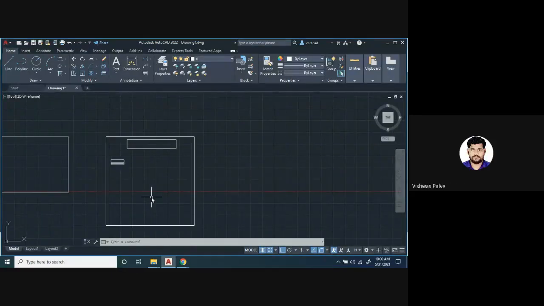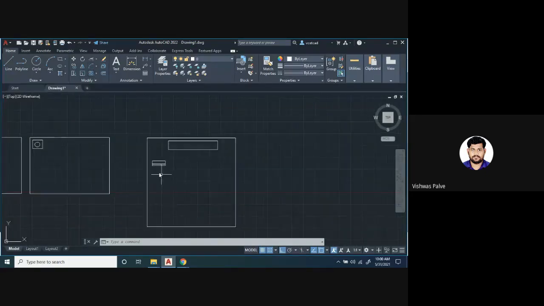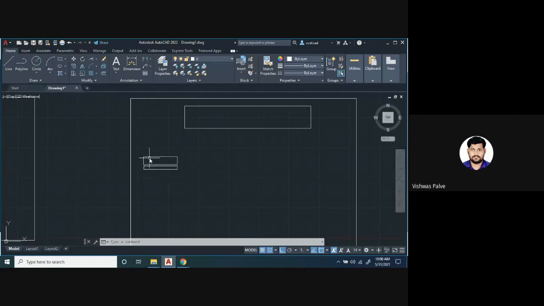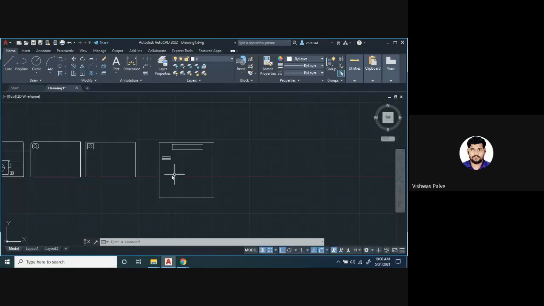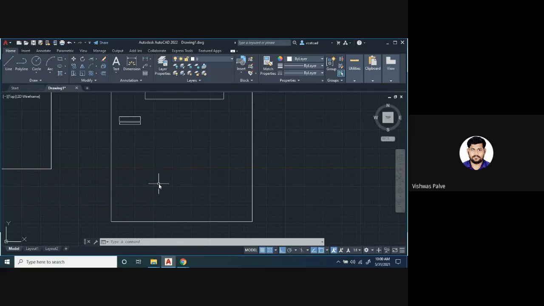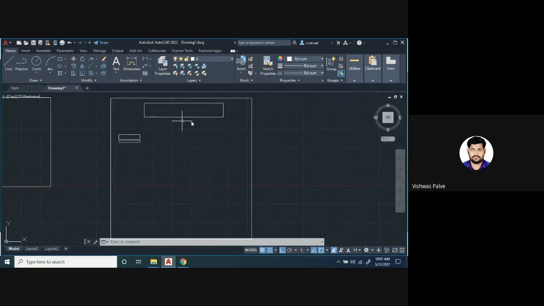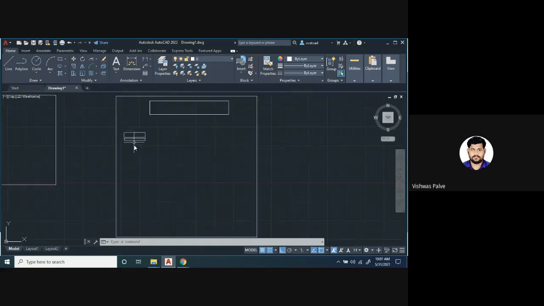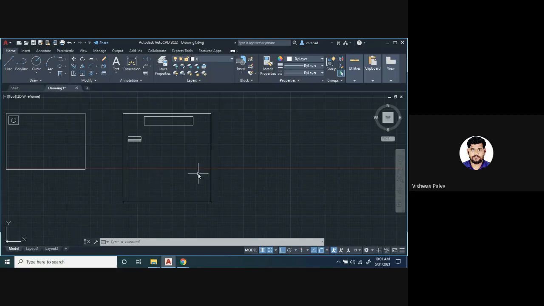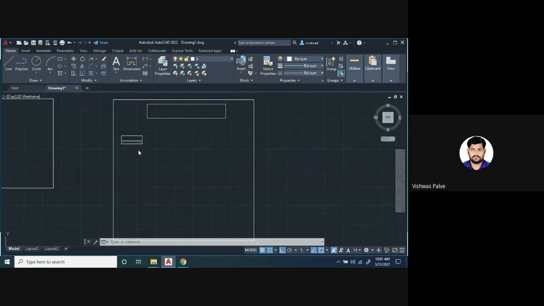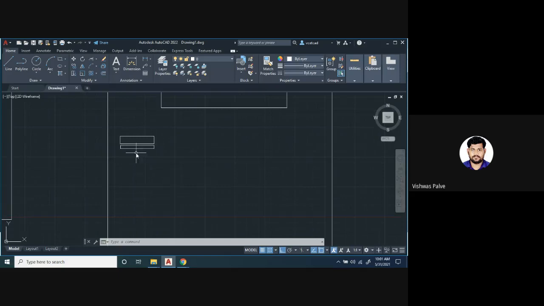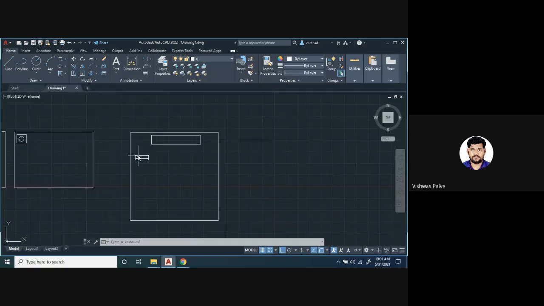Yes, sir. Okay. So we were in the array command. We were just starting the array. So I have drawn an object. This is a layout of a classroom. Just a rectangle is there. So this is the front portion. And I want to make a row of benches, an arrangement of benches in the classroom. This is the desk arrangement. So I want to copy this at n number of locations. I want to make columns and rows of this.